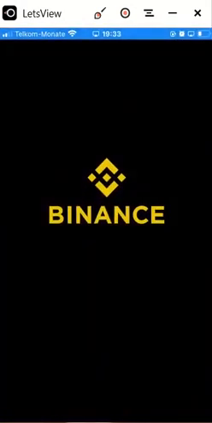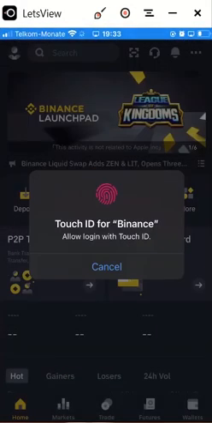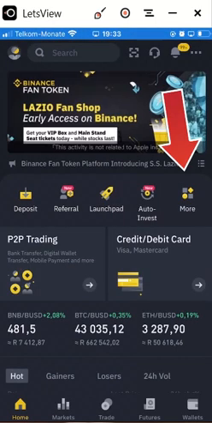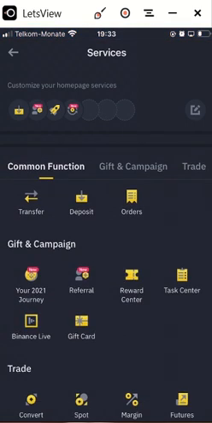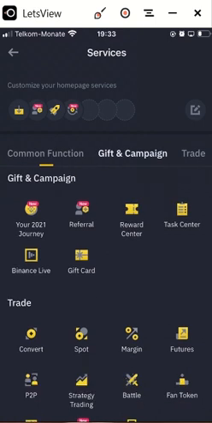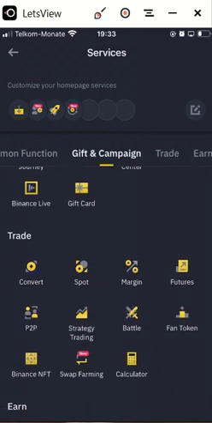Today I'm going to show you how to use the app. You first log in, and then when you log in, on your right hand side you'll see more. More will give you everything that you need, like a screen with all the apps and functionalities that you can use. Like as you can see, the recommended ones, which shows you the pool and staking, and then there's common functions, and then there's gift and campaign. And then there's also trade where you can just do conversion and then also margin.